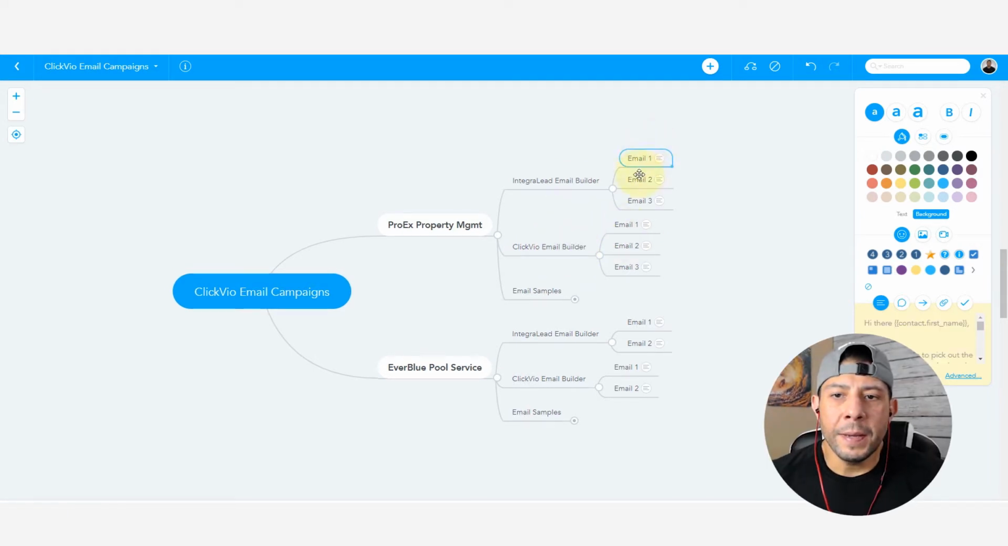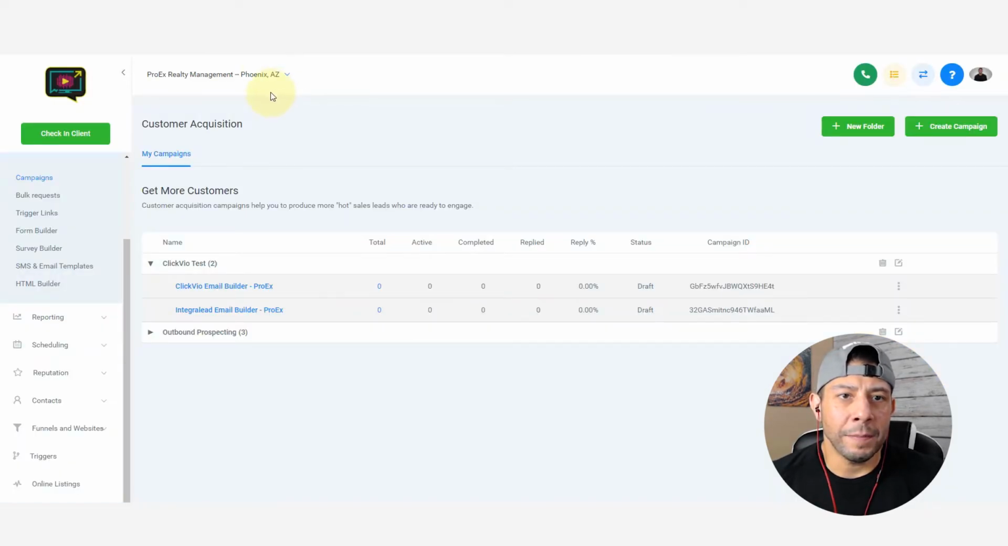So here are the emails. You can see I just basically wrote in the text to each one. It's just basically a template. So let me show you what I did. First off, I'm going to start off with our email builder. I put these 3 emails within this marketing management system.